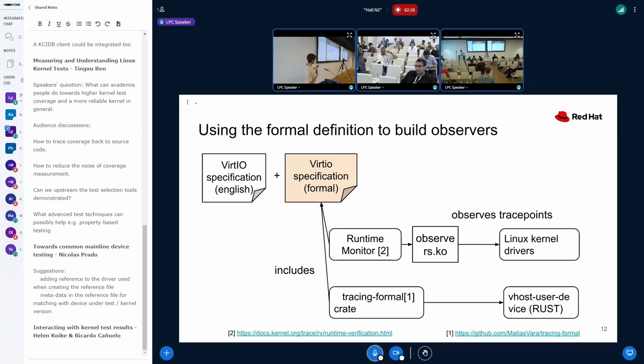And the second item that I presented before is, okay, we have a formal specification, how do we consume it? For the moment, I have been thinking of two things. First is to use the current runtime monitors that are in the kernel, which already accept finite state machines as a formalism. Then you build a kernel module that is going to observe certain trace points. In this case, since I'm talking about VirtIO, there will be some trace points in the VirtIO drivers.